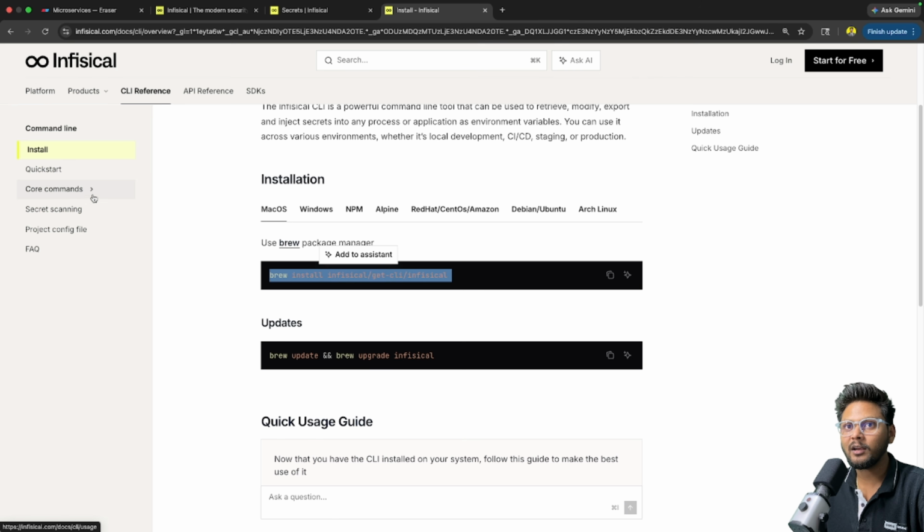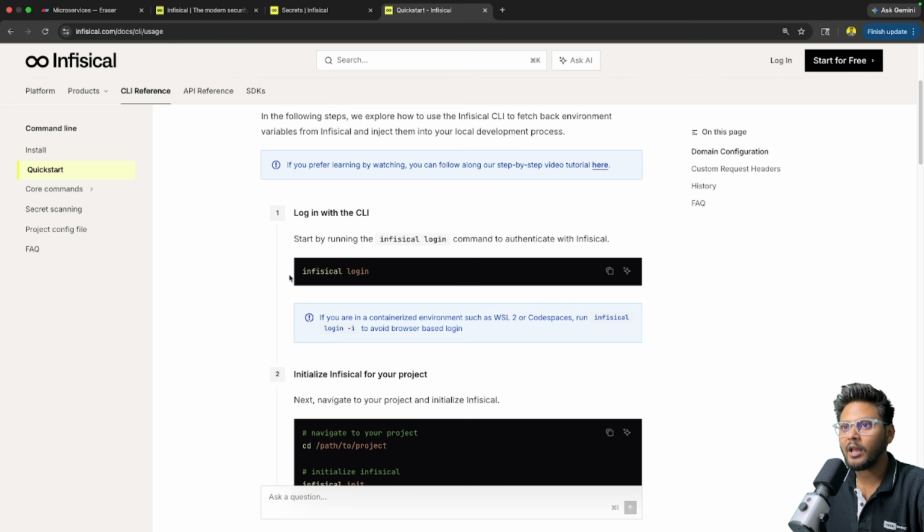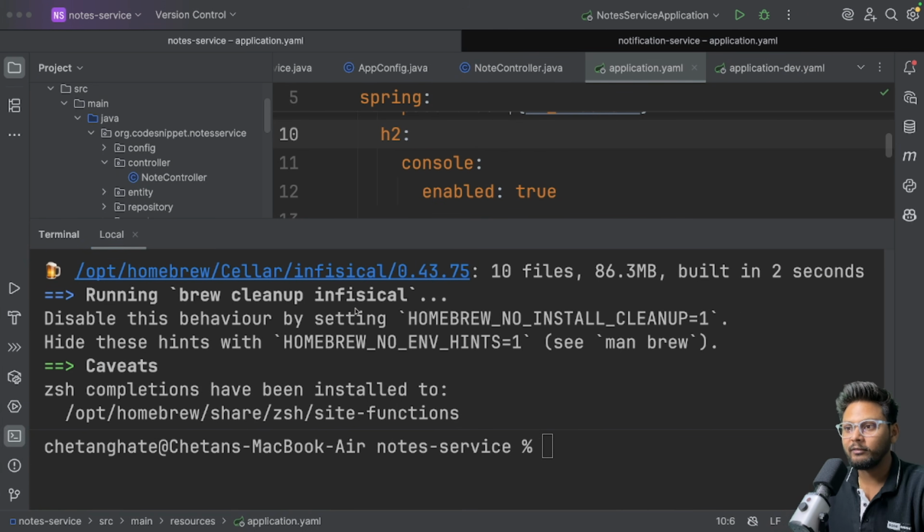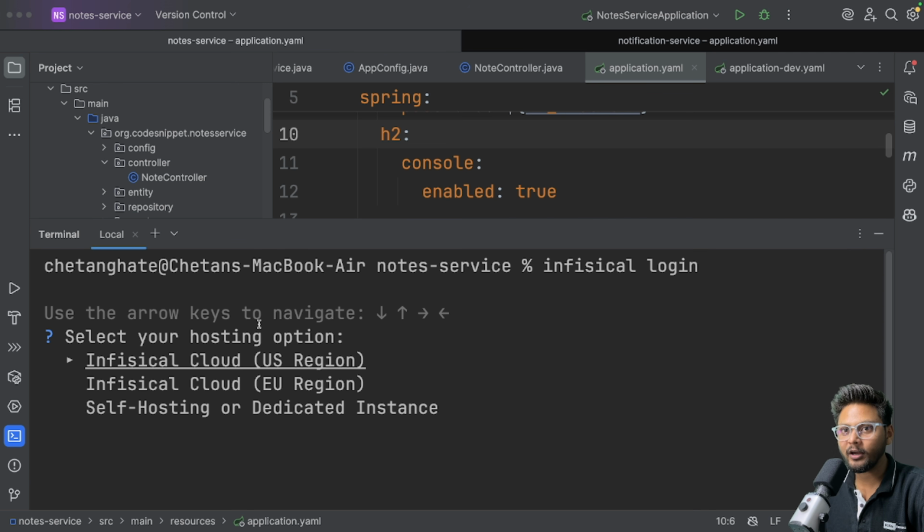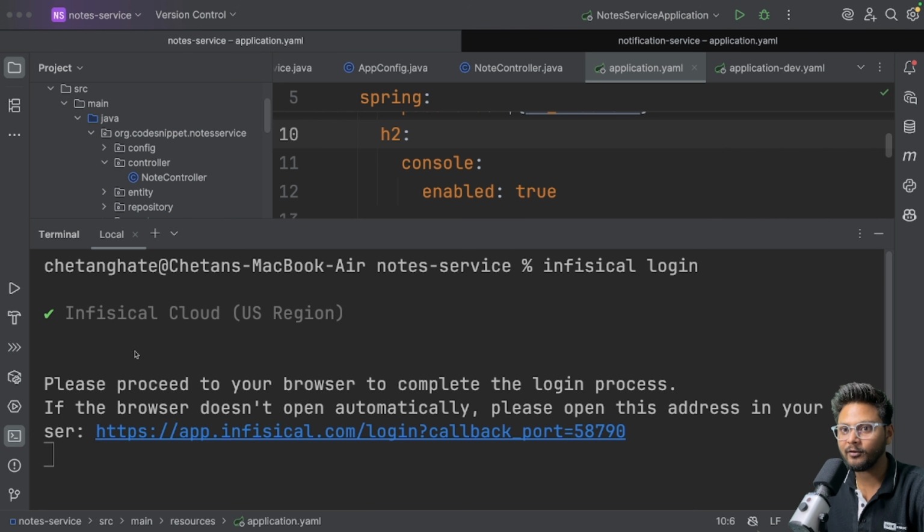Now how can we quick start? Let's go to quick start over here. First of all, what we need to do is Infisical login. So I will go ahead and try to log in over here. Once you hit Infisical login, you will see options like this. You will have 3 options to choose from depending on your region. So I will go ahead and select the first one.